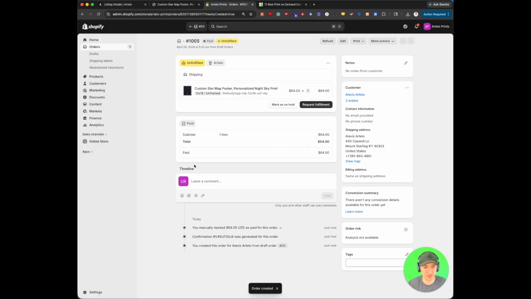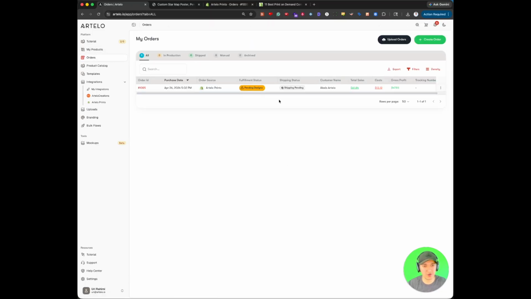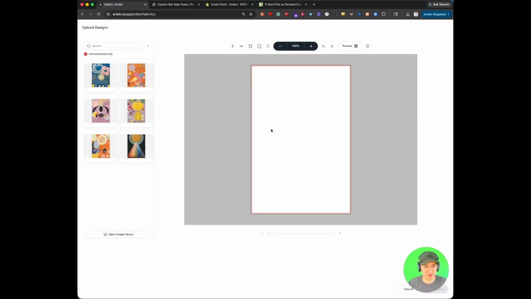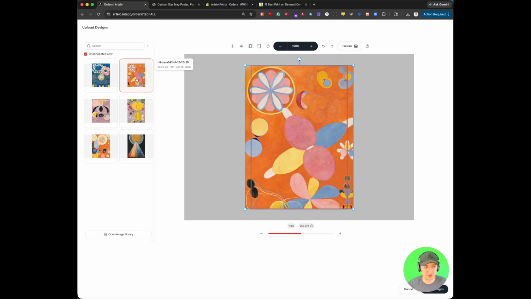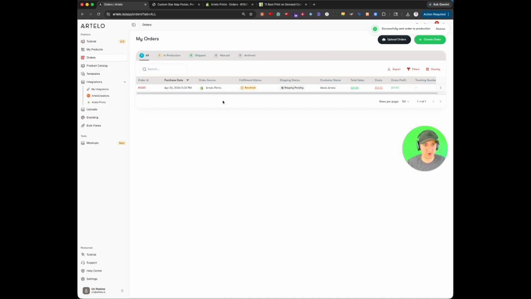Once that's done, we have a webhook waiting for this to be fulfilled in Artelo. So you can see Artelo requested fulfillment. And now if we go to orders, it'll instantaneously show up here. So now we have an order for a product where we have pending designs. If I click on this, you can see that someone ordered custom star map poster. It is connected to the corresponding variant, which is the 12 by 18 unframed. But because it's personalized, all we need to do is upload the design. I don't have the design ready to go, so I'm just going to pretend it's this one. And then all we would need to do is click apply designs and then send to production. And so that is now the fulfillment flow.